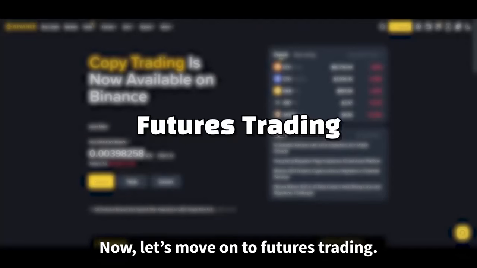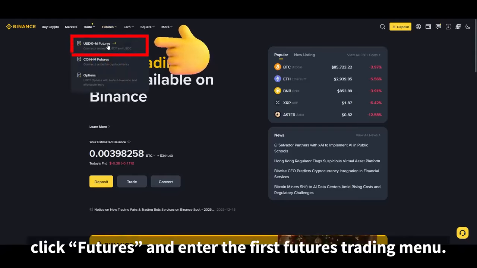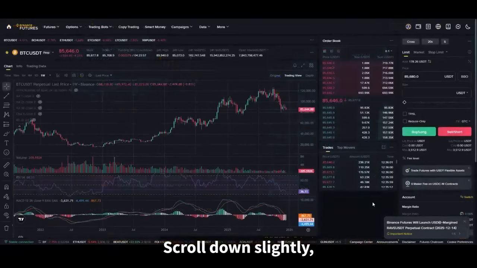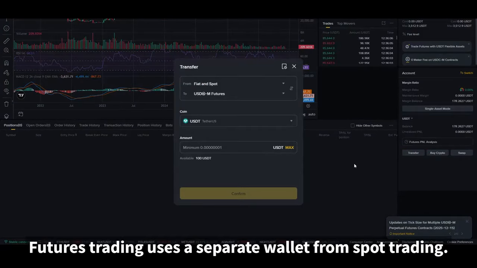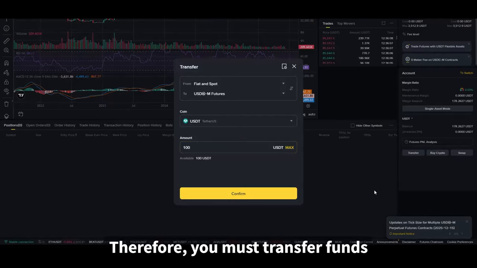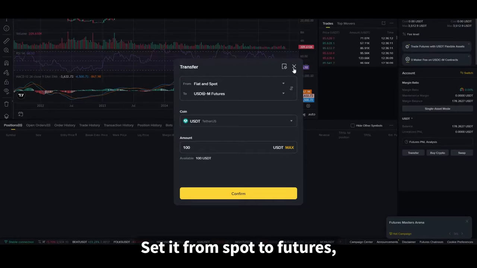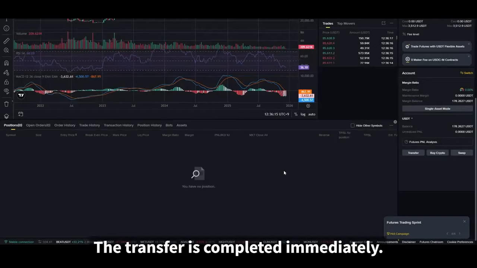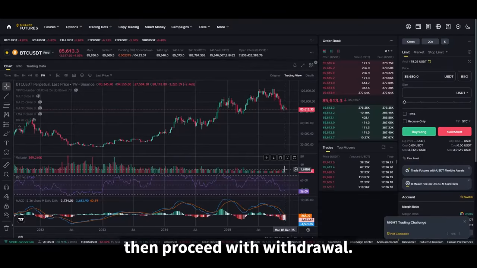Futures trading. Now let's move on to futures trading. From the top menu, click Futures and enter the first futures trading menu. Scroll down slightly and you will see Transfer. Futures trading uses a separate wallet from spot trading. Therefore, you must transfer funds from your spot wallet to your futures wallet. Set it from spot to futures. Enter the amount you want to trade and confirm. The transfer is completed immediately. When you want to withdraw, transfer the funds back to the spot wallet first, then proceed with withdrawal.